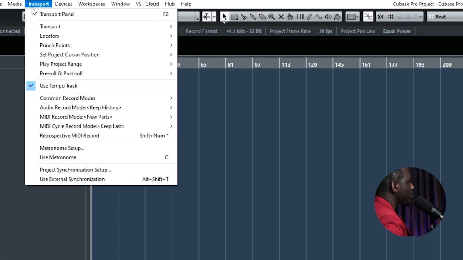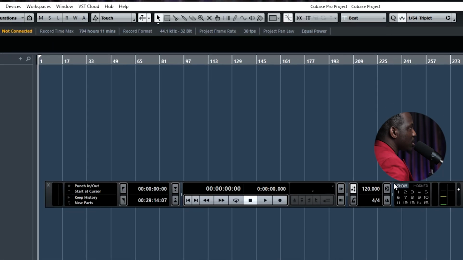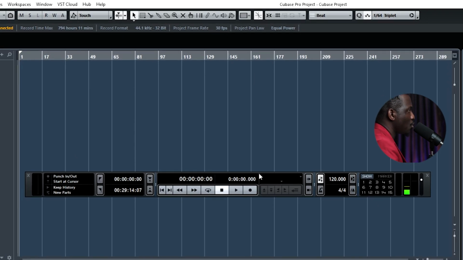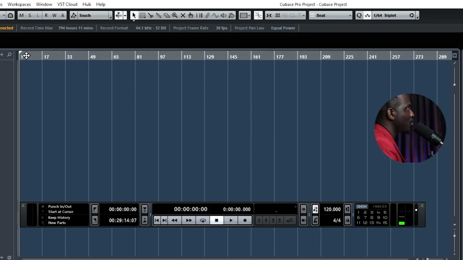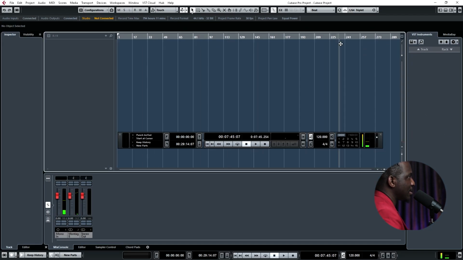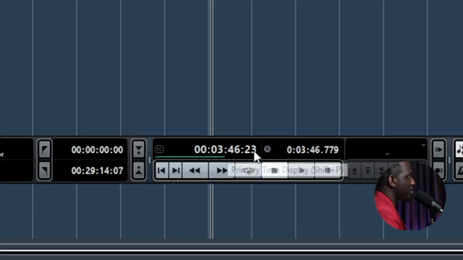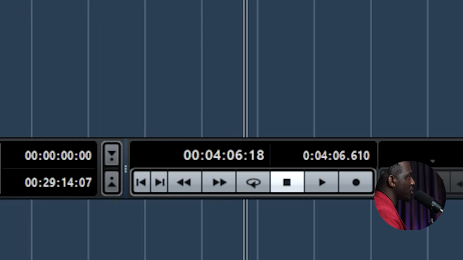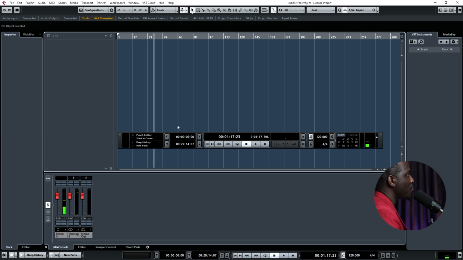Then we have the transport. The transport panel. This is the transport panel. The transport panel shows you controls that will help you navigate Cubase, will help you navigate this playhead, to say the least. You can see these parameters moving. So these figures moving gives you an overview of navigating through the Cubase timeline. Let me hit play so you can see what happens.